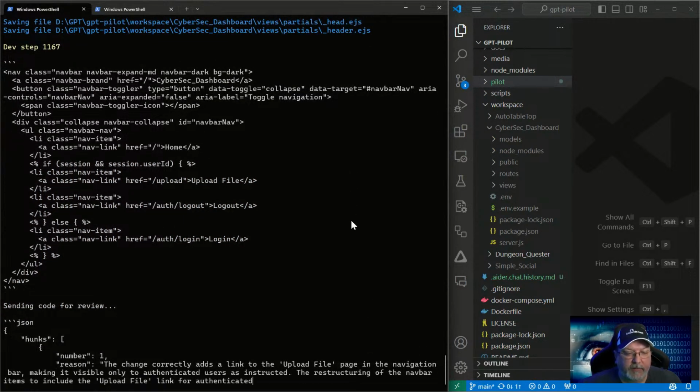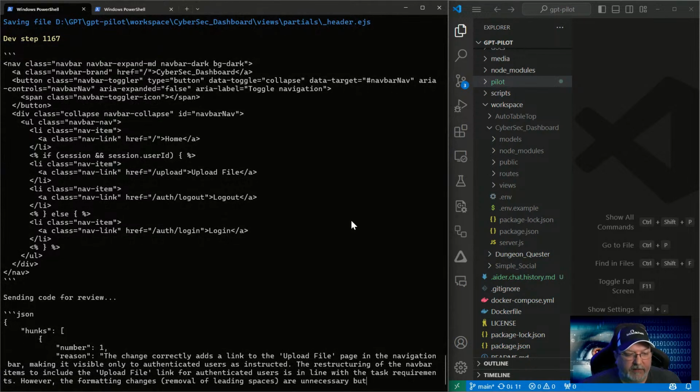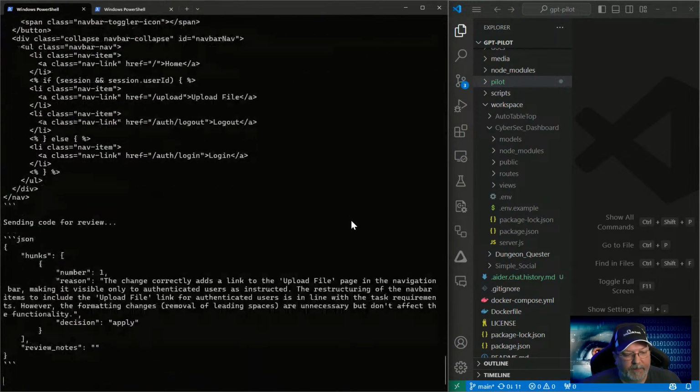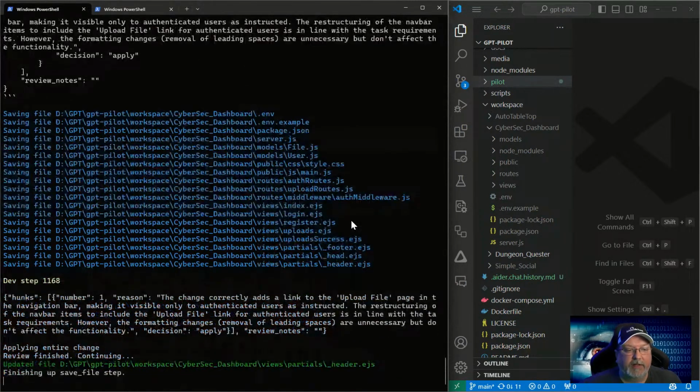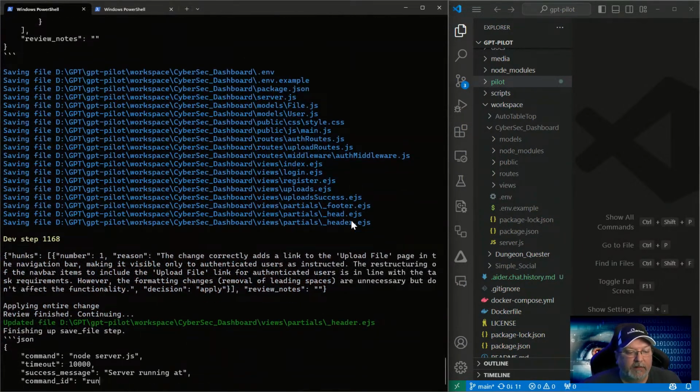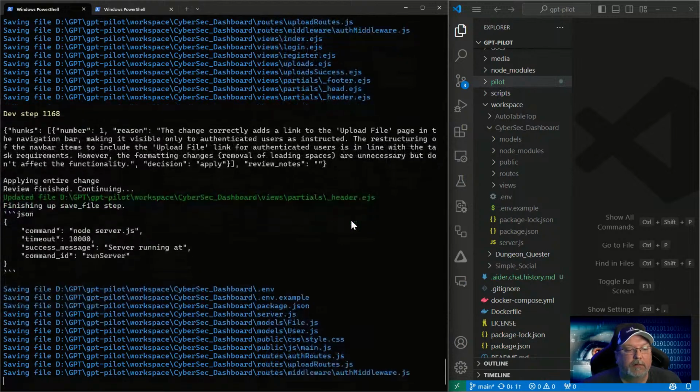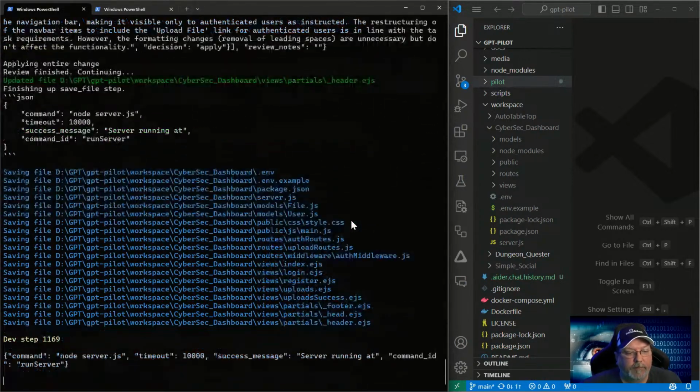So it's going through, and as you can see, it's talking to the human proxy, saying, hey, it correctly does this thing, so apply it. And now it's going to ask us to run it and test it.